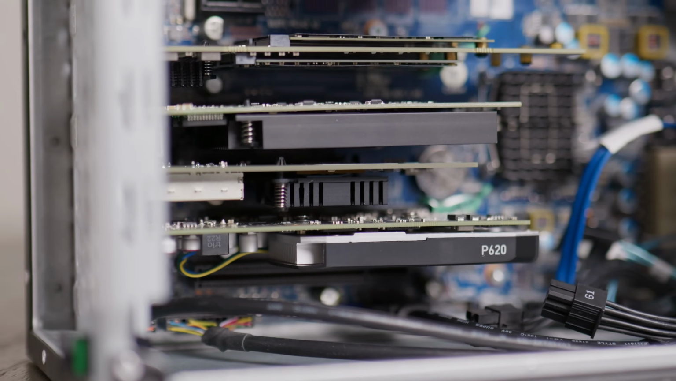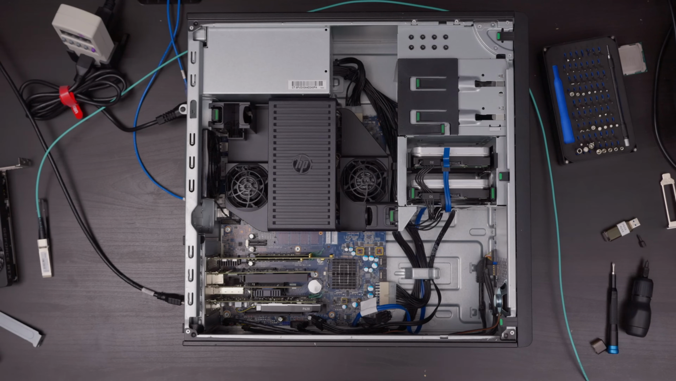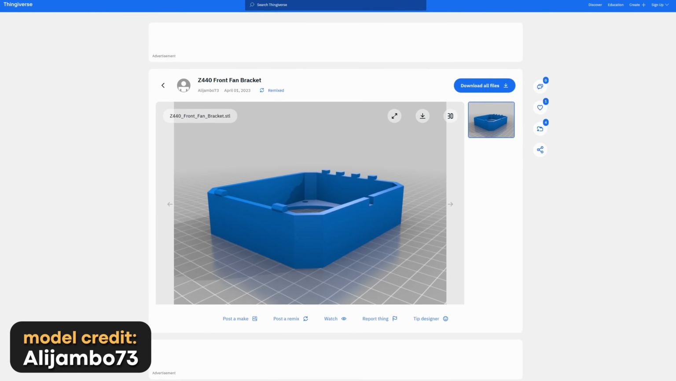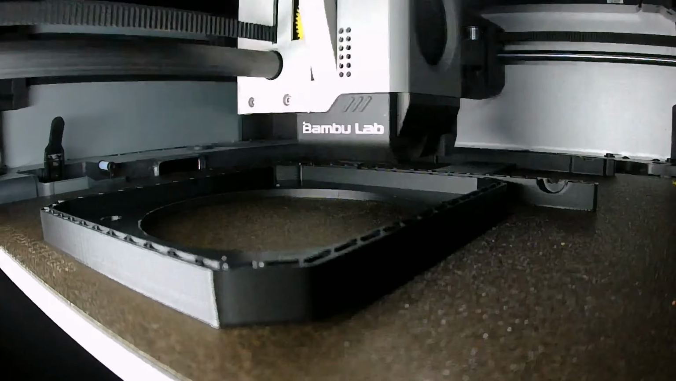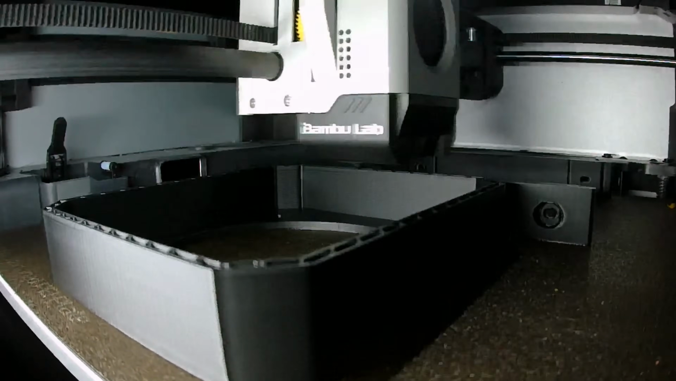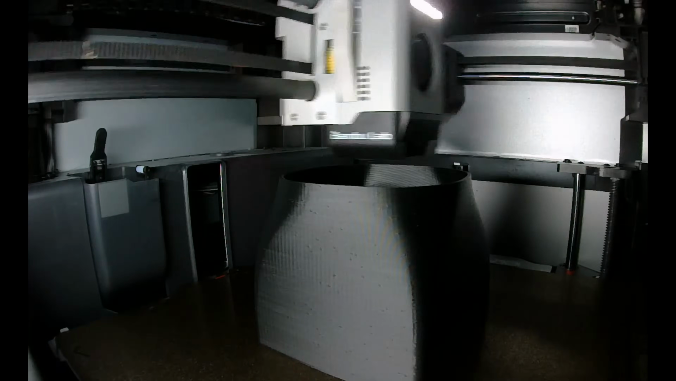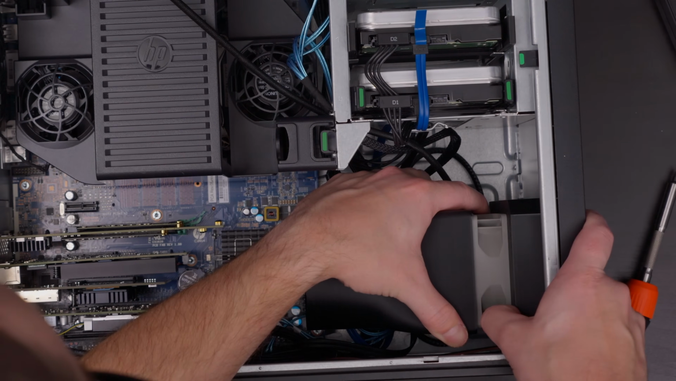I was a little bit concerned about heat with all of these PCIe cards bunched up together. Plus, there was just this big empty space in the bottom corner, just begging for something. So I found a model for attaching a 92mm fan to the front, but I made some tweaks to it to fit an 80mm fan since I didn't have any 92mm fans on hand. And then to really make sure that airflow got back to the PCIe cards, I designed a really simple duct and printed that out. It was a little awkward, but I eventually got everything snapped into place.